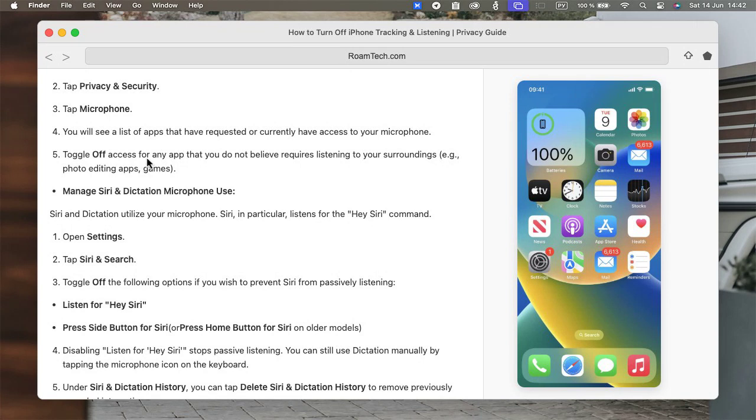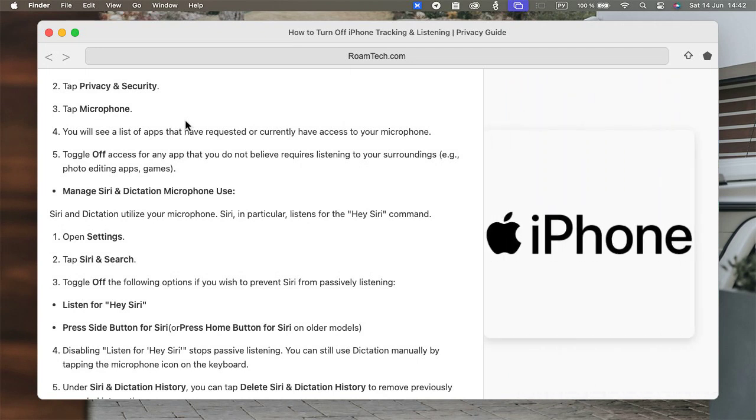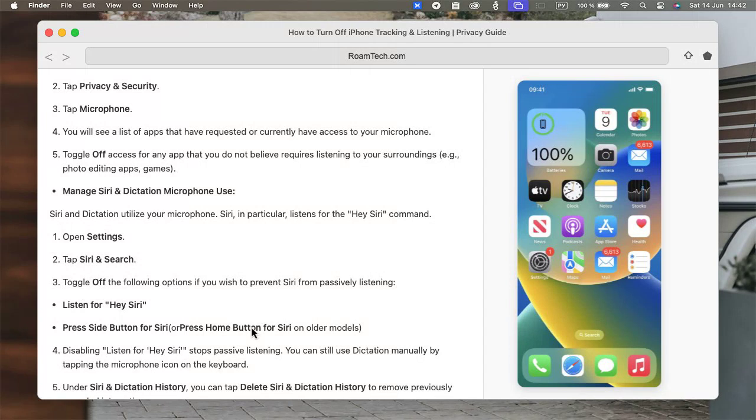Step 2. Stopping app tracking requests. Have you ever seen a pop-up asking if an app can track your activity across other companies' apps and websites? This is app tracking transparency, and it's a crucial privacy feature. 1. Go back to Settings, Privacy and Security. 2. Tap on Tracking. 3. You'll see a toggle for Allow Apps to Request to Track.